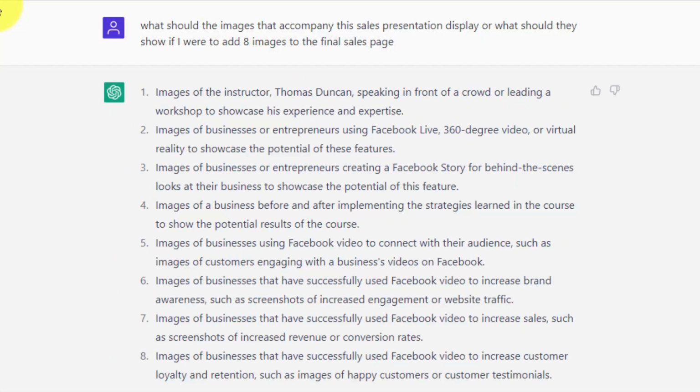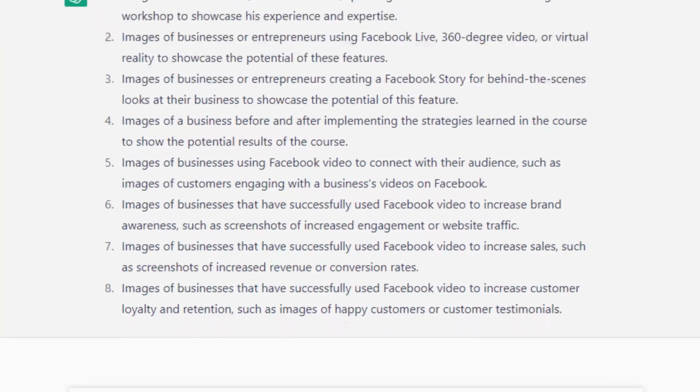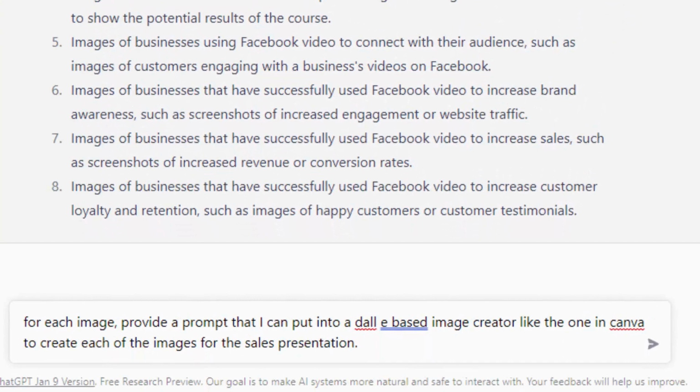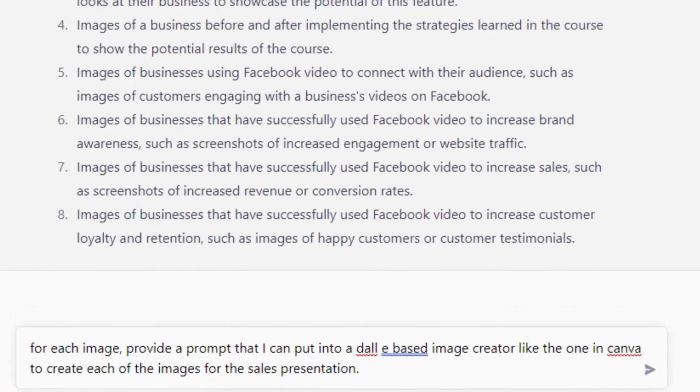Now that we have ideas on what we're going to add as images, and we have a specific number, we're now going to go back to ChatGPT and we're going to ask it to give us prompts to place inside of an image creator. And so we're going to write the first query, knowing that we may need to rewrite the query until we get what it is that we want. So we're going to ask the chatbot to give us the prompt in order to create the images. We're now going to click enter.